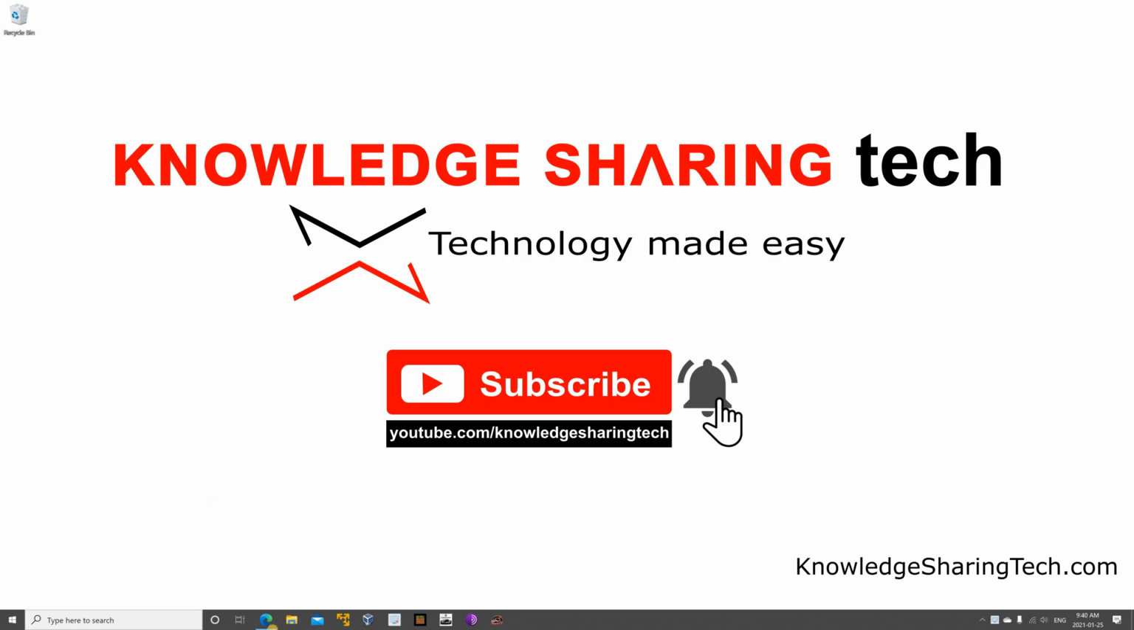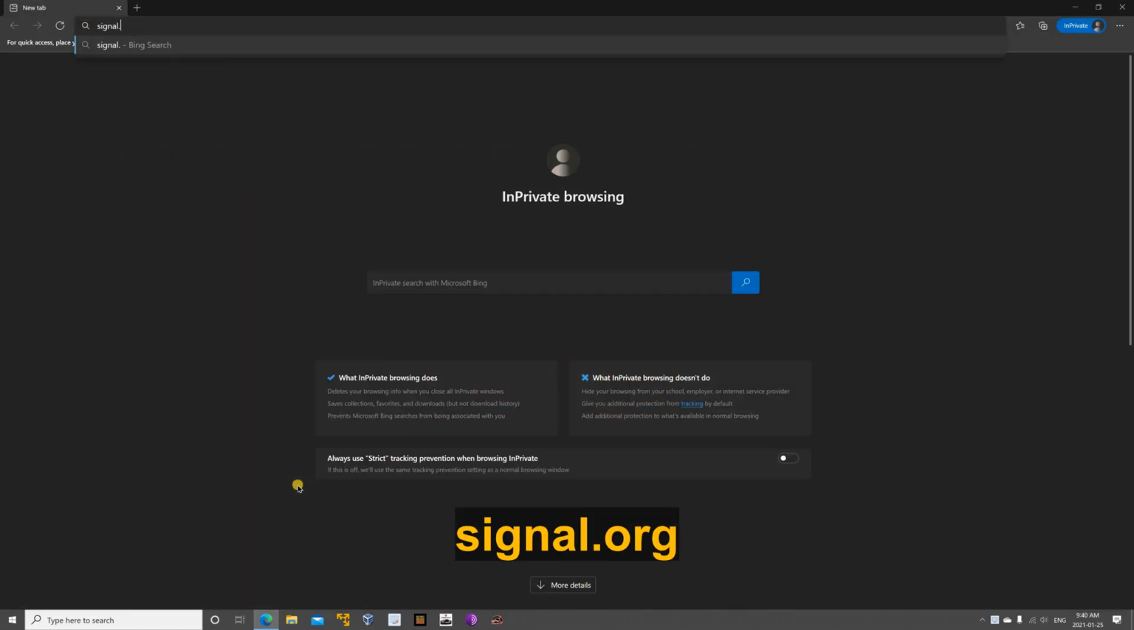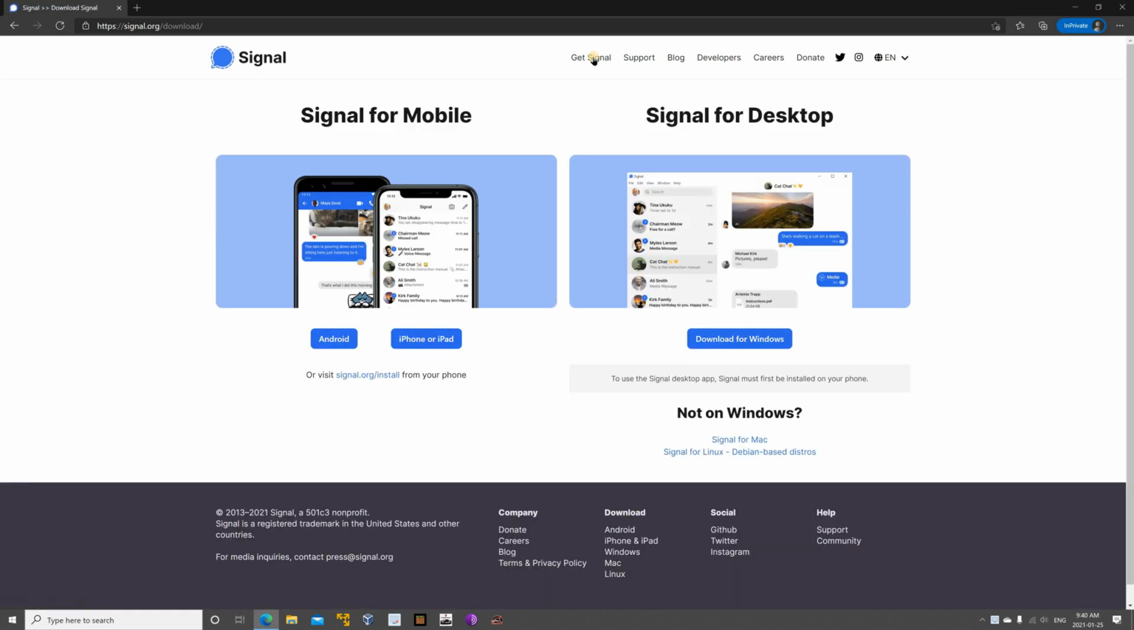On your Windows 10 PC, open your web browser and go to signal.org. And in signal.org, go to Get Signal. And then here on the right, you have Download for Windows. Click on Download for Windows and wait for the download to finish. It shouldn't take long because it's only 116 megabytes.